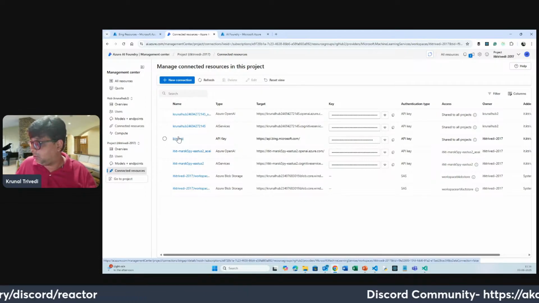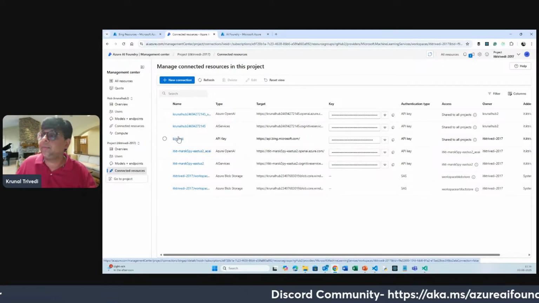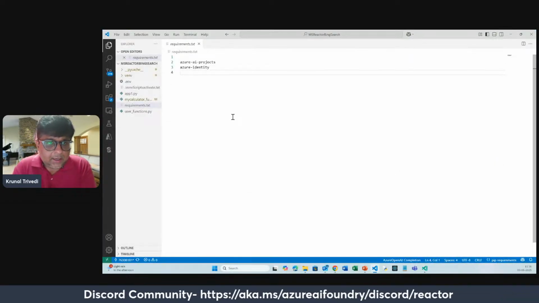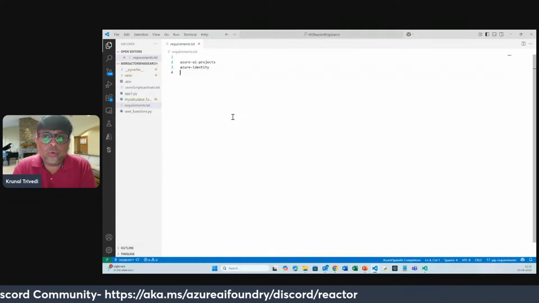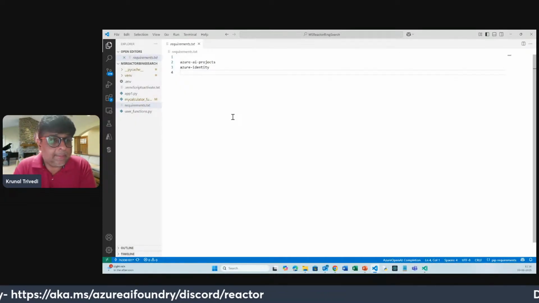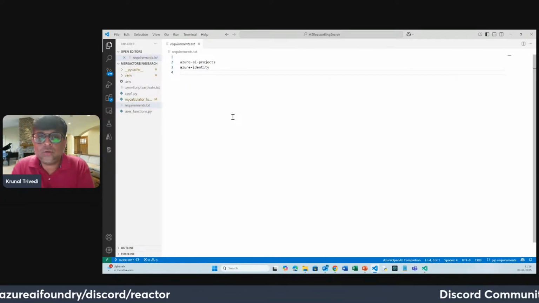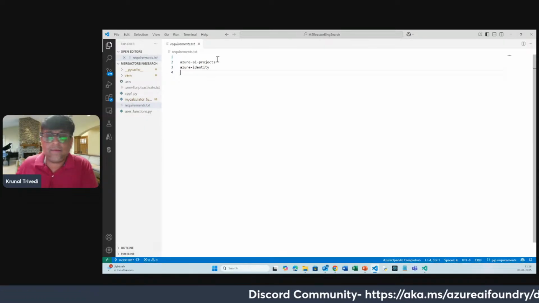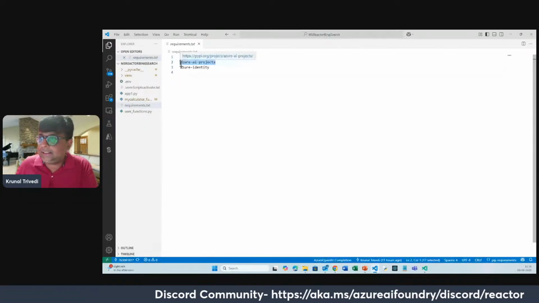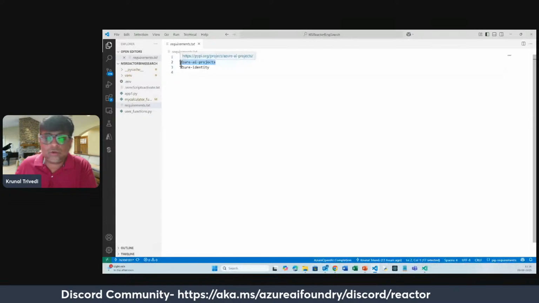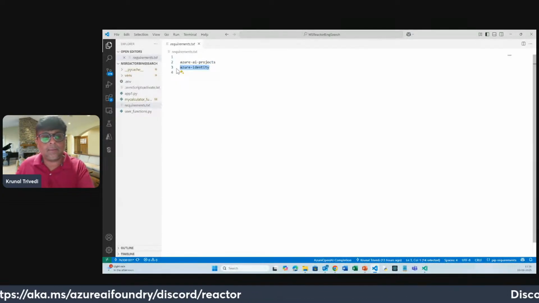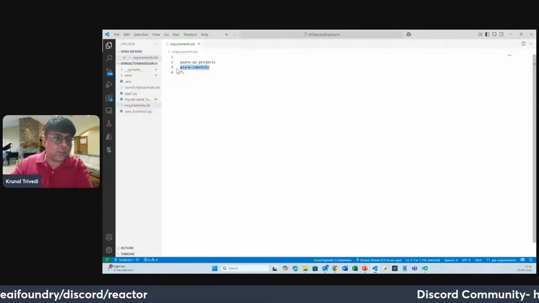So if I open my project here, this is a simple Python application I have created, and you can see I have two dependencies here. One is Azure AI project. This is my Azure AI Foundry SDK, and this is my Azure Identity SDK, which helps me to authenticate and authorize my application against Azure subscription.